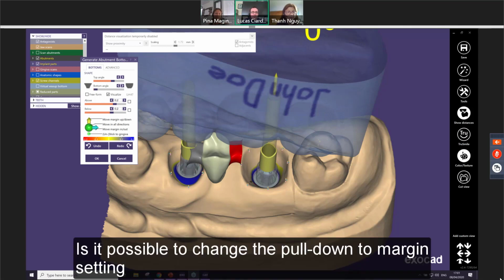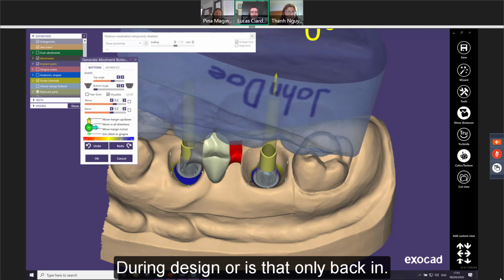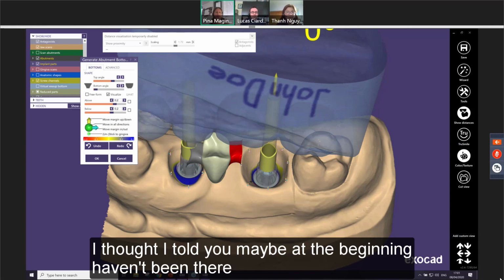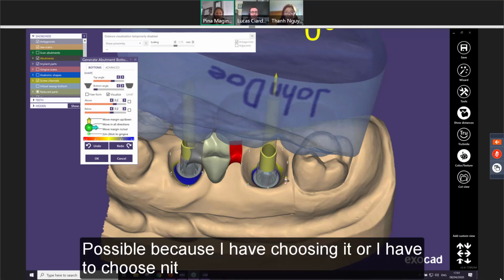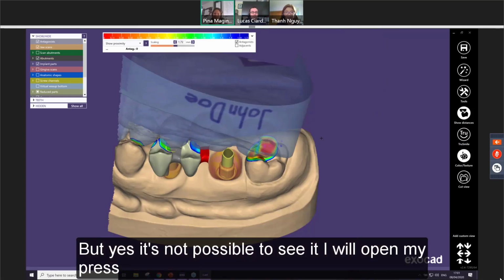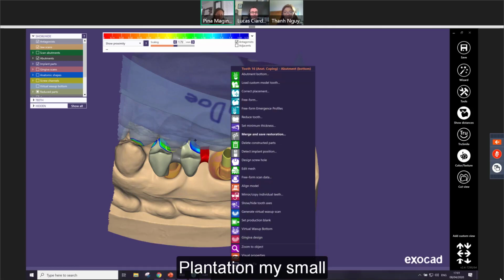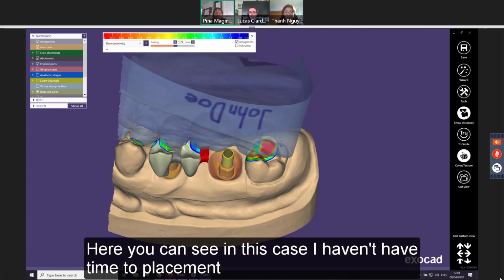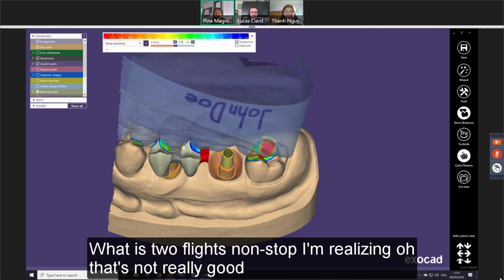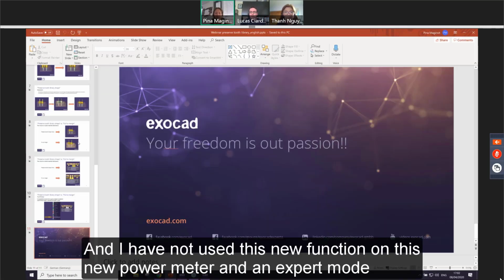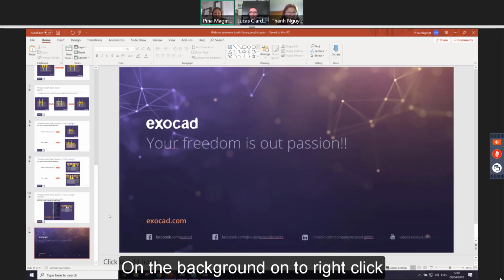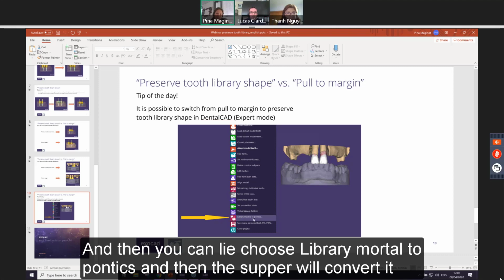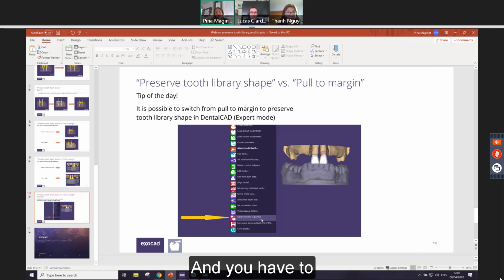Is it possible to change the pull down to margin setting during design, or is that only back in DB? No. As I told you maybe at the beginning, you haven't been there, it's always possible in expert mode. Right now it's not possible because I haven't chosen it. I will open my presentation. Here you can see, in this case, I have done the tooth placement, or in this tooth placement step, I'm realizing, oh, that's not really good. And I have not chosen this new parameter. In expert mode, you click on the background or on the tooth, right click, and then you can choose library model to Prontex, and then the software will convert it, and you have this protection of the tooth. That's it.